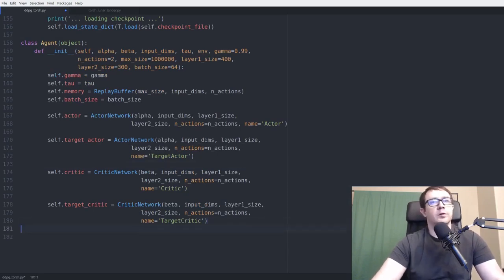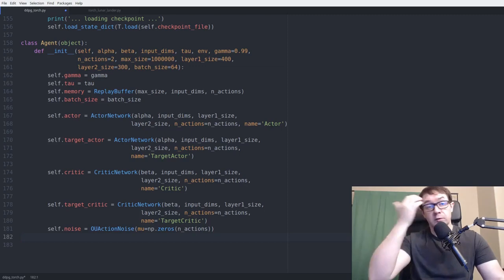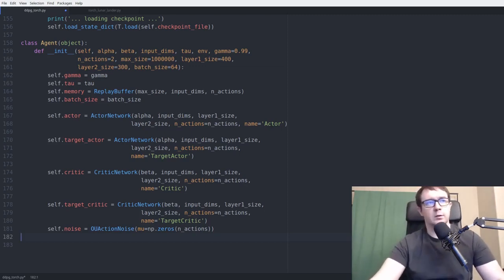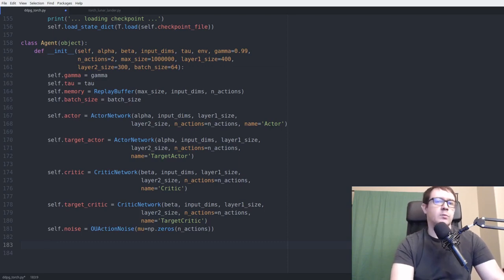Okay, so those are all of our networks. What else do we need? We need noise, and that's our OU action noise. The mu is just going to be numpy zeros of shape n actions, so it'll give you an array of zeros. This is the mean of the rewards over time. And next we need another function you may be able to predict if you've seen my videos on Q-learning, which you should check out, which is the update network parameters.